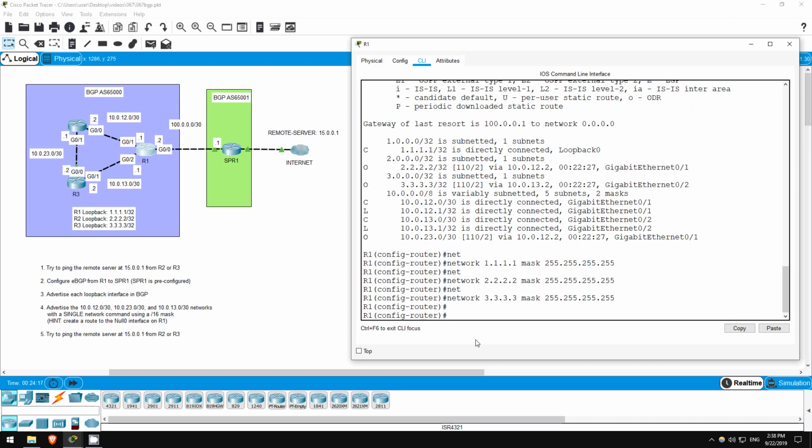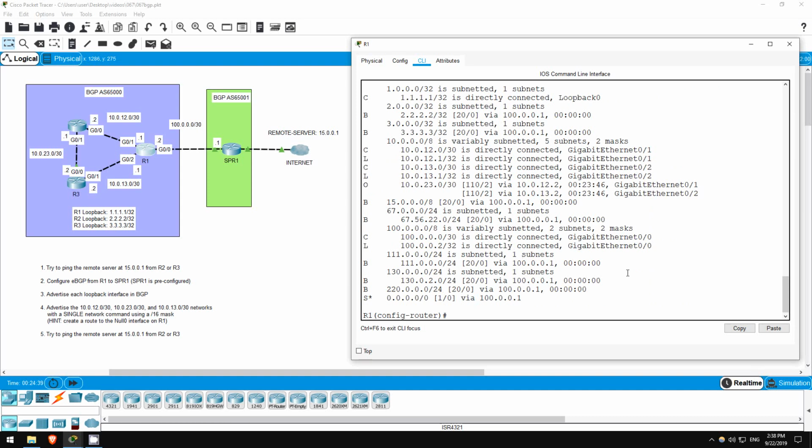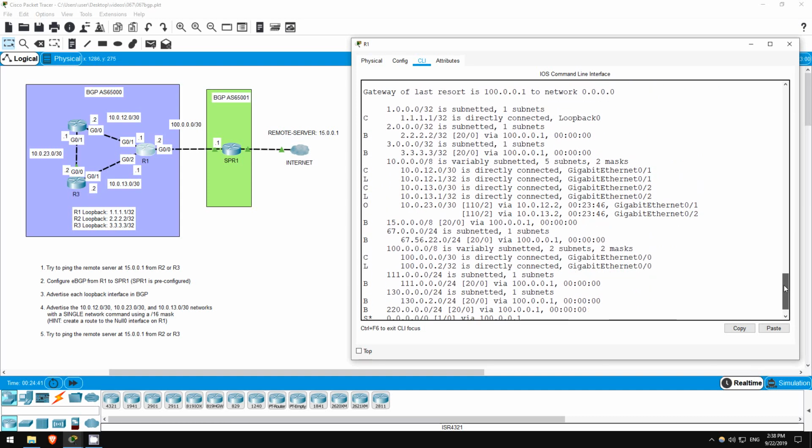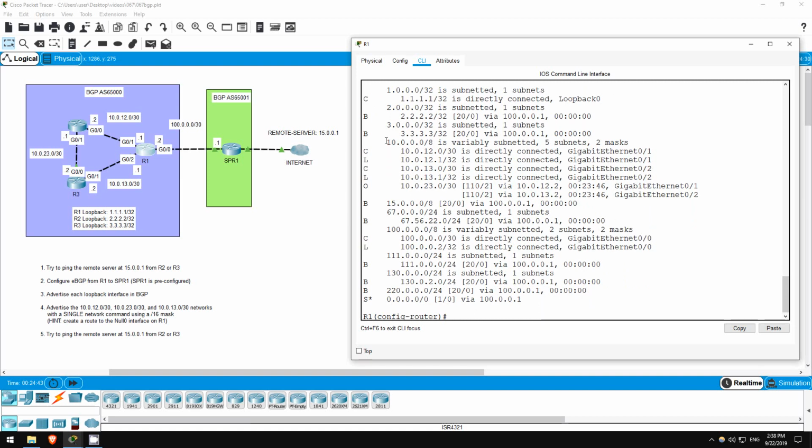Okay, the next step is to advertise a summary of the 10.0.12.0/30, 10.0.23.0/30, and 10.0.13.0/30 networks with a single network command using a /16 mask. Now, this is a problem. I said before there has to be a match in the route table to advertise something in BGP. Do show ip route. There is no 10.0.0.0/16 network in the routing table.